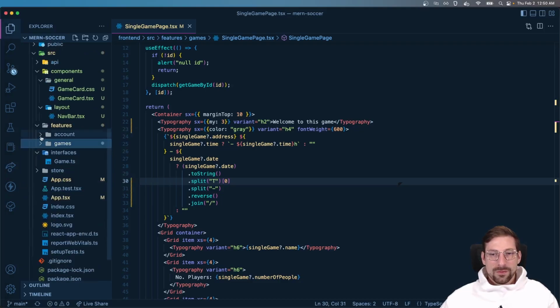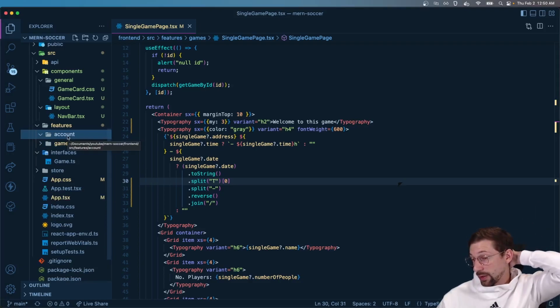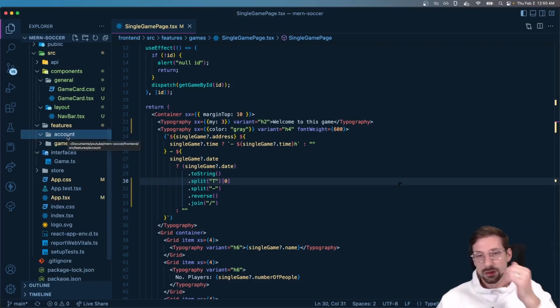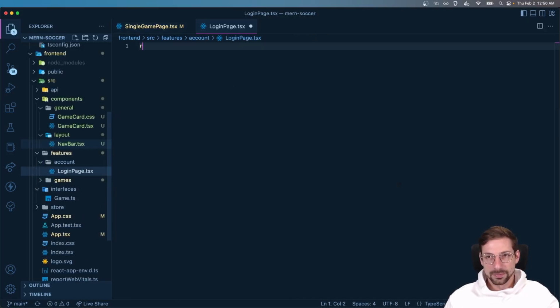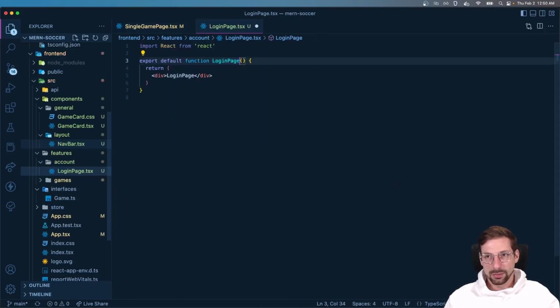So this will be a feature within the account, which, by the way, we don't have the slice, and we don't have that slice within the store. So we're going to have to do that too. But let's go ahead and create the view first. Then we'll go ahead with the slice, put it on the store and do all that stuff. So this would be the login page.tsx. And let's go ahead and put that there.